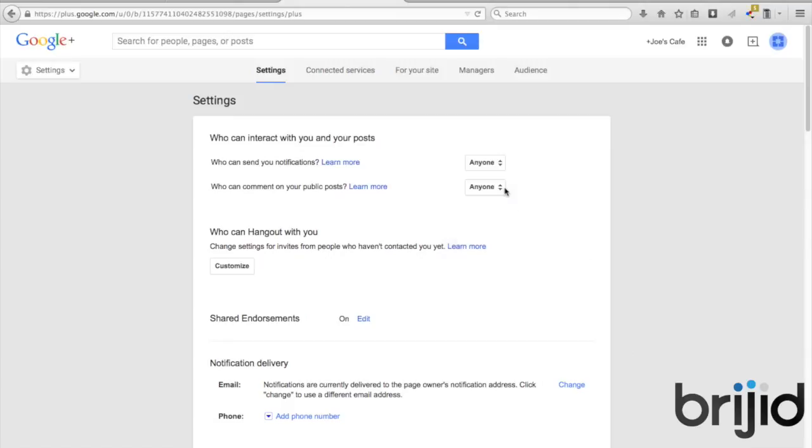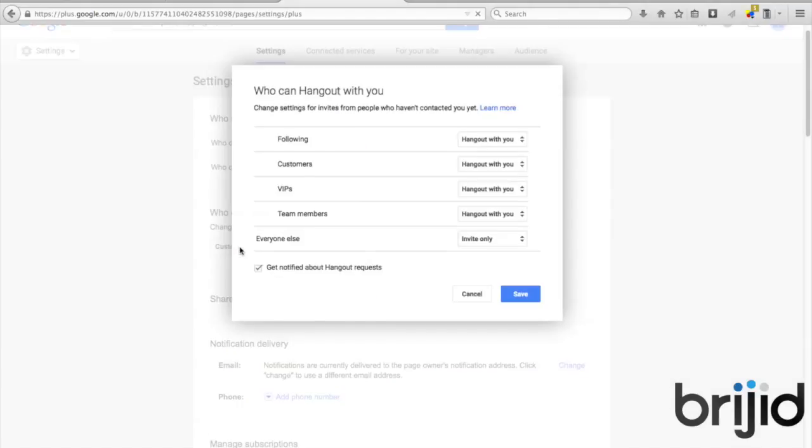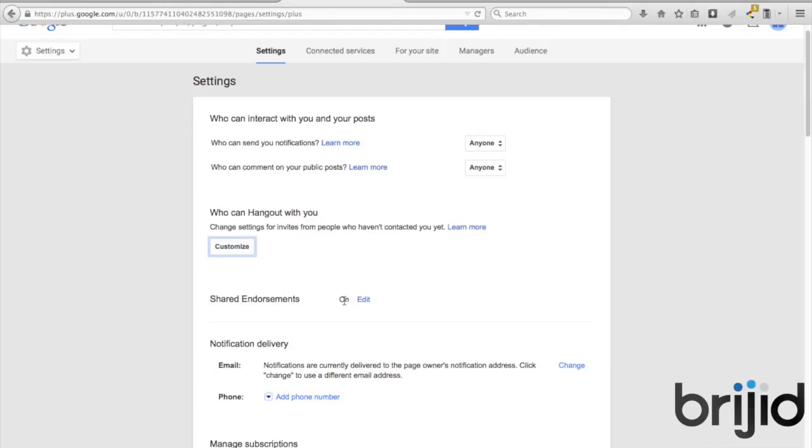Similarly, who can comment on your public posts? Your circles. So who can hang out with you? What Hangouts are is Google's video conferencing functionality. To compare it to something else, it's similar to Skype or FaceTime for Apple. And so that's just saying, whether I just want my friends and family to hang out with me, or potentially anybody can phone me up and start video conferencing me. Obviously, you'd probably want to filter that so that not everybody can hang out with you in case your phone starts to ring off the hook.